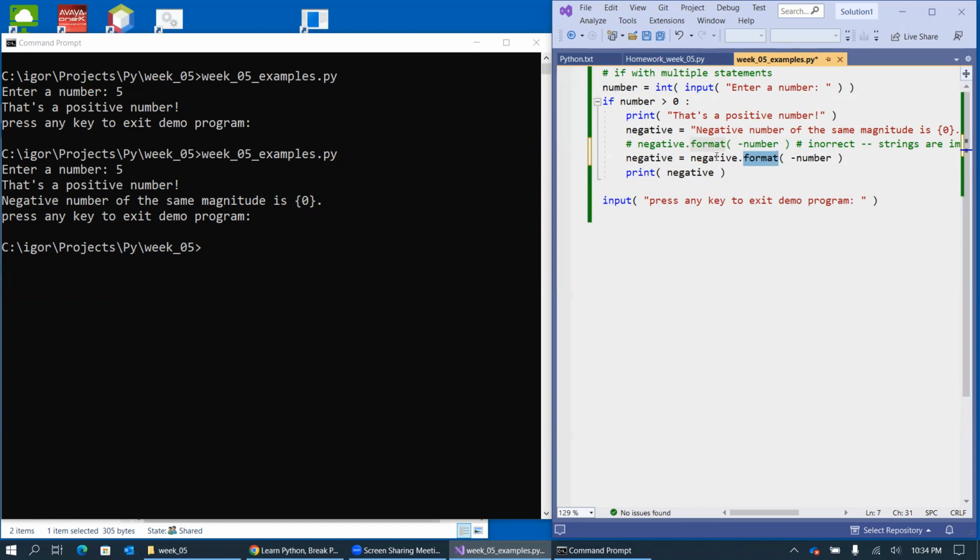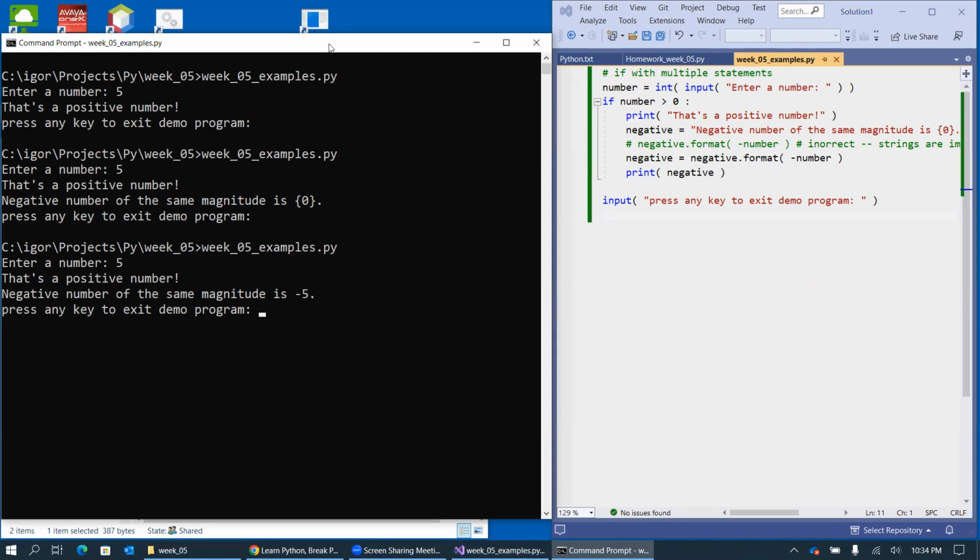But we need to replace the old string, which we created here on this line, with the new string, and then we can print it. And I expect that this will look good. So I save this and go back to my command window, run it again. So try the same number, and it says that's a positive number, but the negative number of the same magnitude is -5. So everything ran as expected.